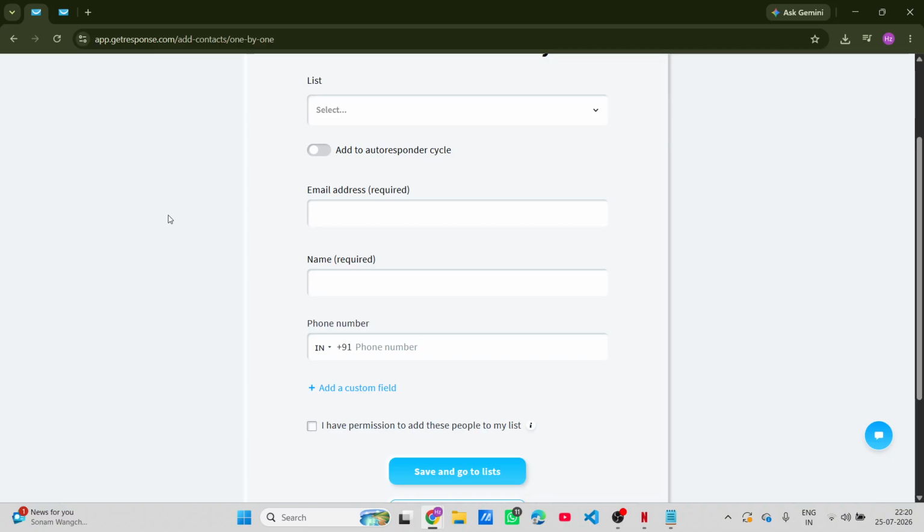Once you're satisfied with everything, scroll down to the bottom of the form where you should find a button that says Add Contact or something similar. Click that button, and just like that, you've successfully added a single contact to your list.